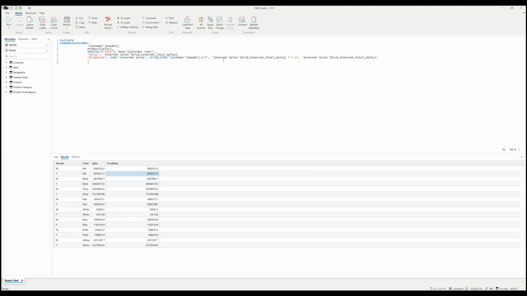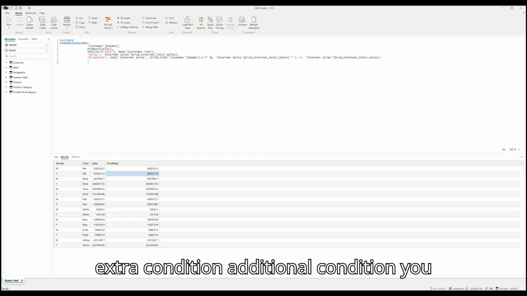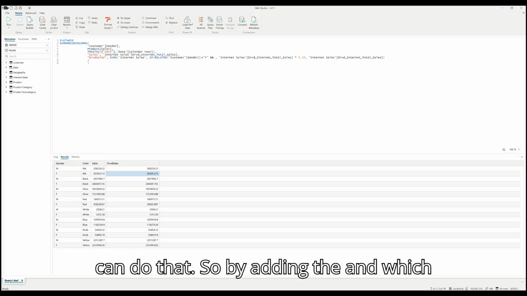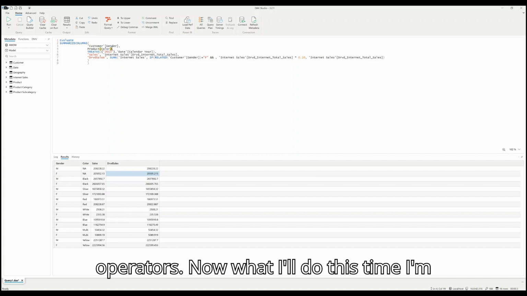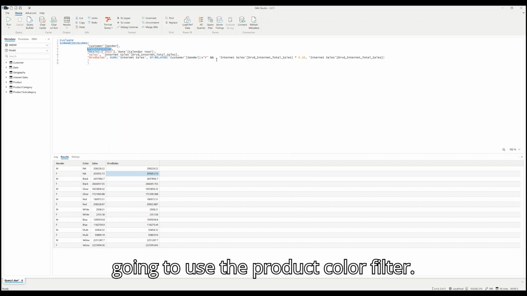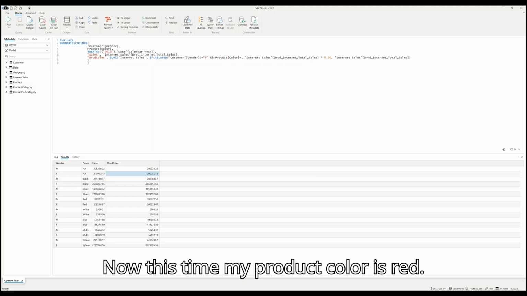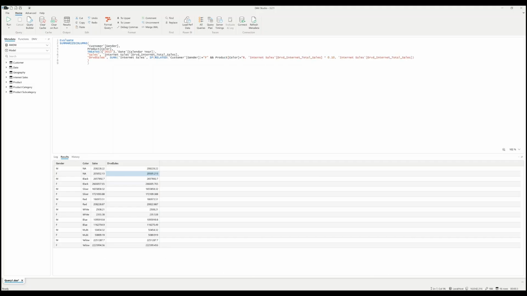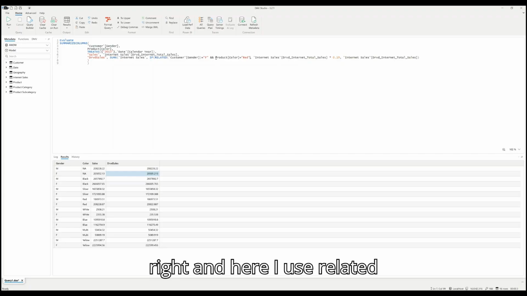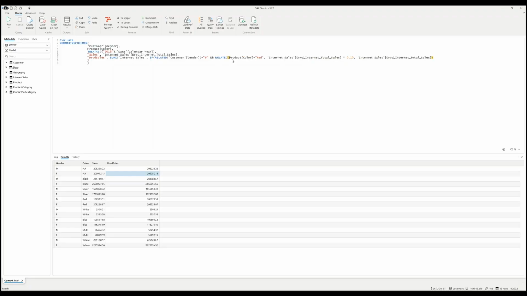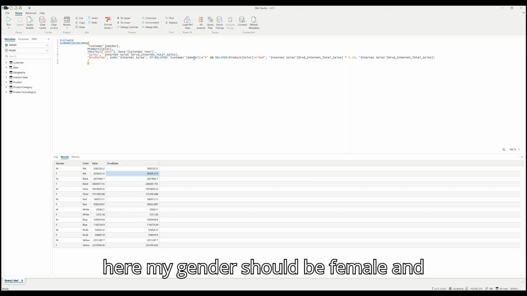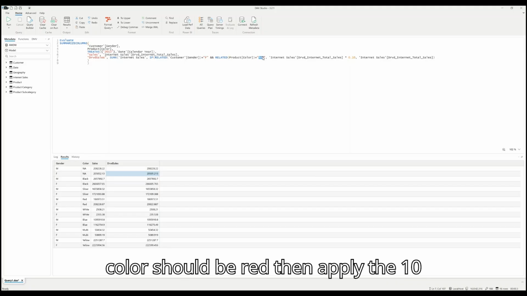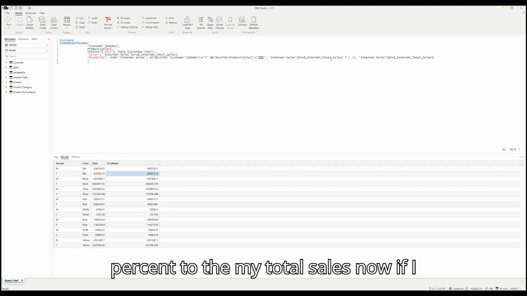Okay, so now here I used only one condition. Now if I want to use an extra, additional condition, you can do that by adding the AND operator. Now what I'll do this time, I'm going to use the product color filter. This time my product color is red, right? And here I use RELATED, and then close the bracket. Now what I'm saying here, my gender should be female and color should be red, then apply the 10% to my total sales.